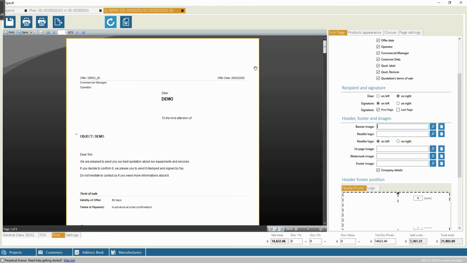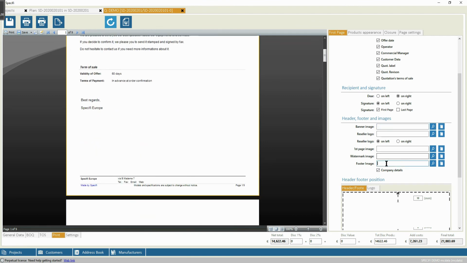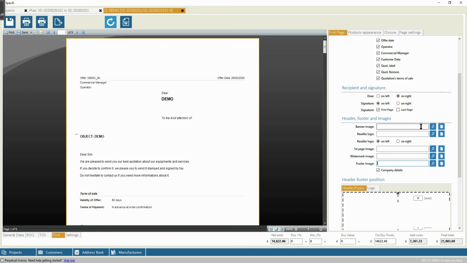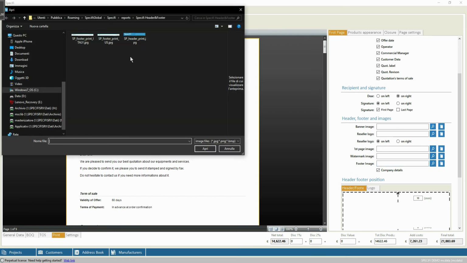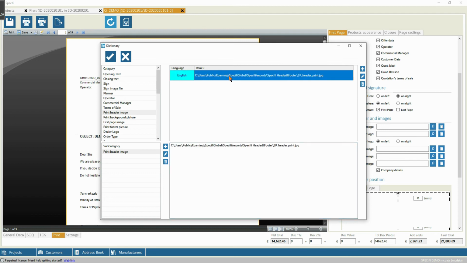In this case, the footer image is replaced by the details of the user's company we linked at the beginning in the general settings of Specify. To insert this image, we can search inside Windows and select the image, or save the file inside our directory and then save its path. We can create new ones by pressing the plus key, as we saw before, and by double-clicking the image, it is inserted in our offer.